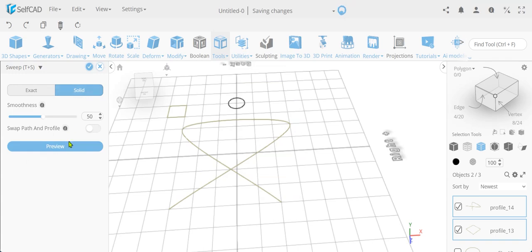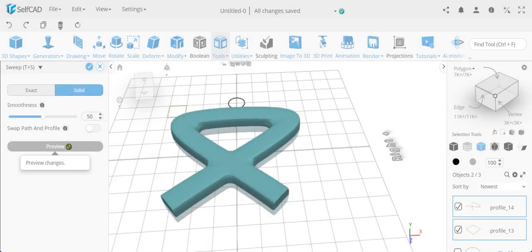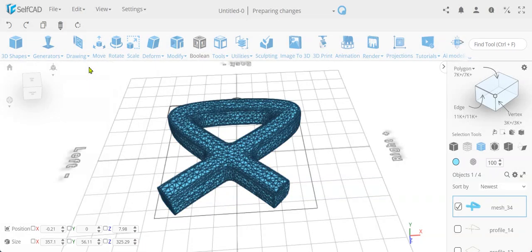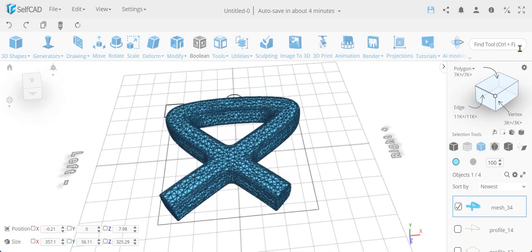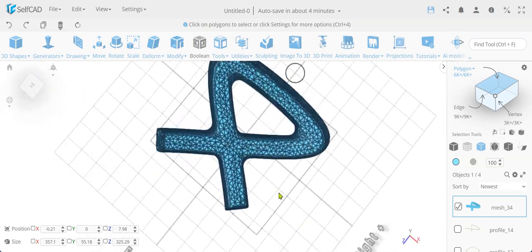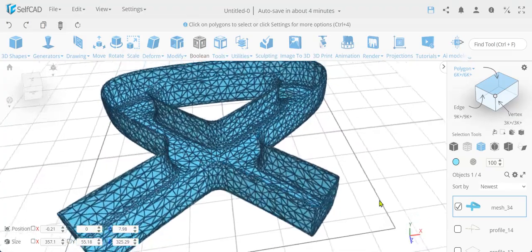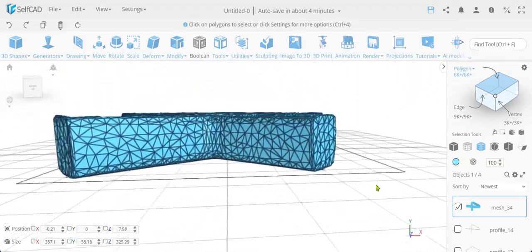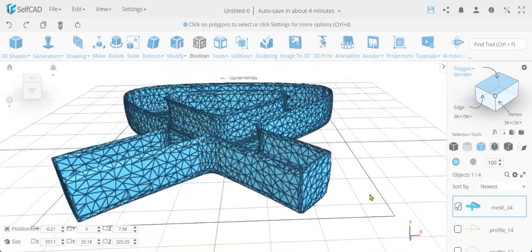Preview the model and wait a few seconds while SelfCAD calculates the geometry. Instead of following the original profile exactly, Solid mode generates a completely solid object with smooth transitions. After deleting the top face, you can clearly see that the interior is completely solid, with no intersecting faces or overlapping geometry. The resulting mesh is clean, manifold, and ready for further editing or 3D printing. This is where Solid mode truly excels.